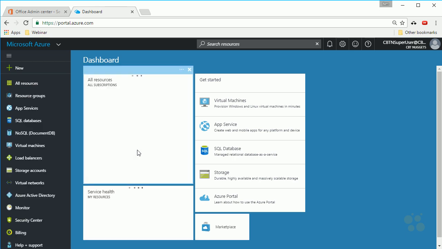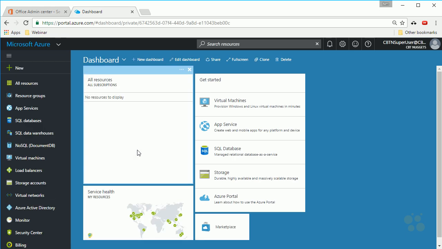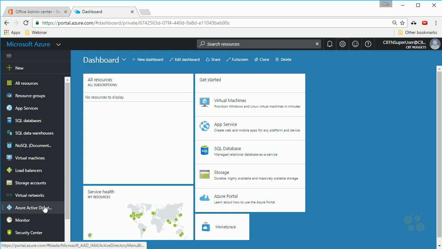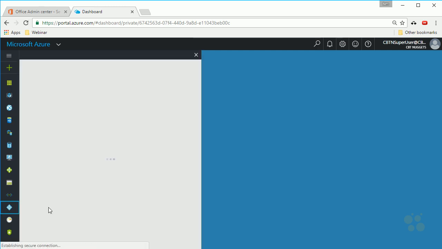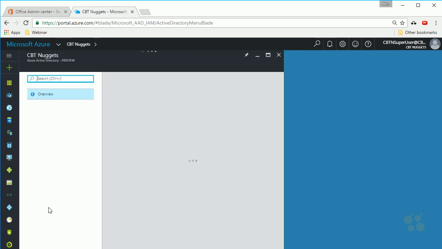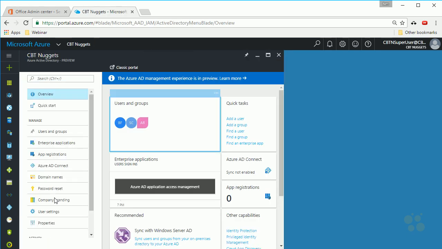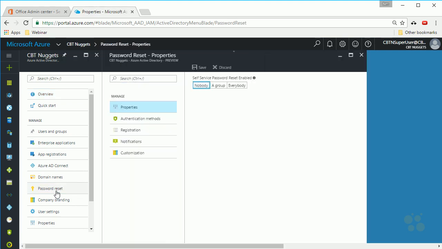Yeah, this is a whole course in and of itself. Actually, you can check out my courses on Azure at cbtnuggets.com, but we're just going to launch on the left here Azure Active Directory. That's really the only part that we're concerned about for this purpose. And once I'm in here, down on the left-hand menu, there's an option for password reset. I select this. Properties, self-service password reset enabled for nobody, a group, or everybody.